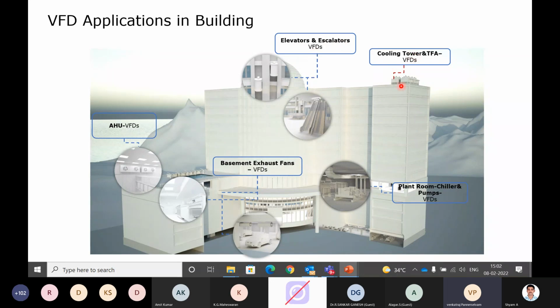And of course the cooling tower at the top of the building can also be used with a variable frequency drive. And if you come to the plant rooms at the bottom of the building, we can put VFDs on the chillers, because the chiller is the main equipment for cooling the entire building. There we can use VFDs, and on the pumps, whether primary or secondary, we can also use variable frequency drives. In terms of basement applications, like basement car parking or kitchen ventilation, we can put VFDs too. Exhaust fans also require VFDs. And of course the AHUs, air handling units, which you can find on each floor, there also we can put our VFDs. So this is just an example of how and where we can use VFDs in typical buildings.